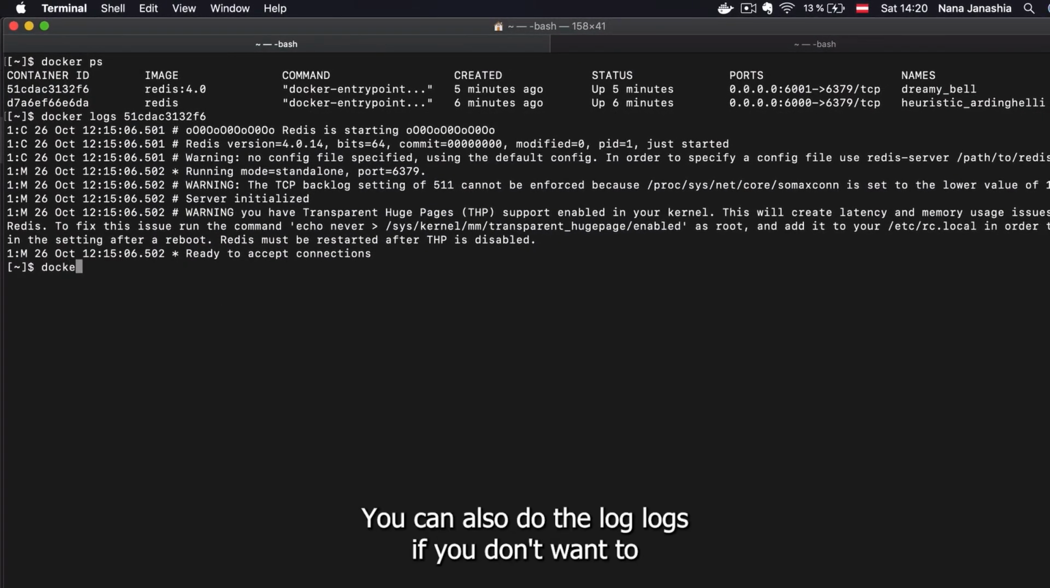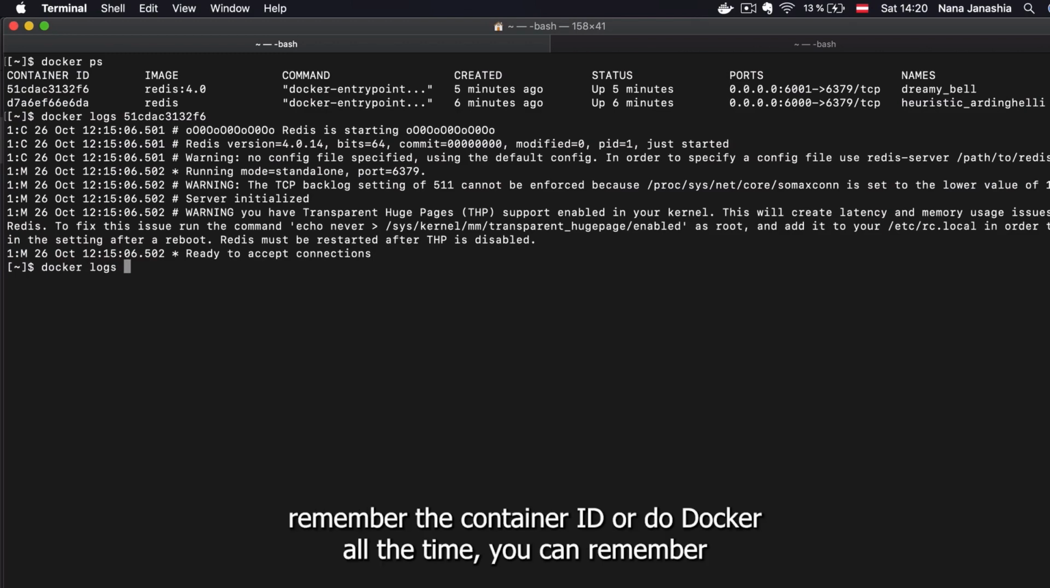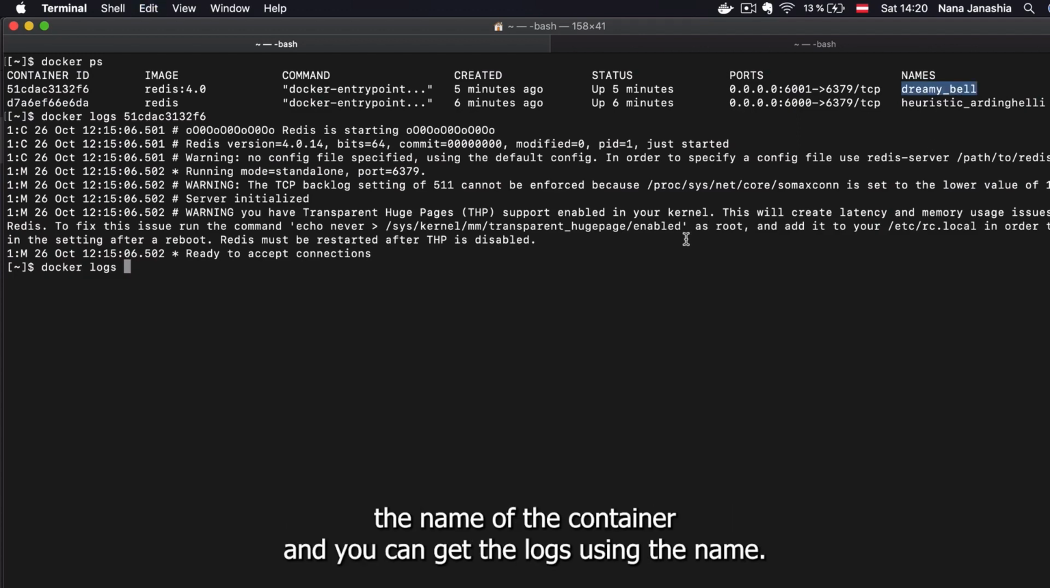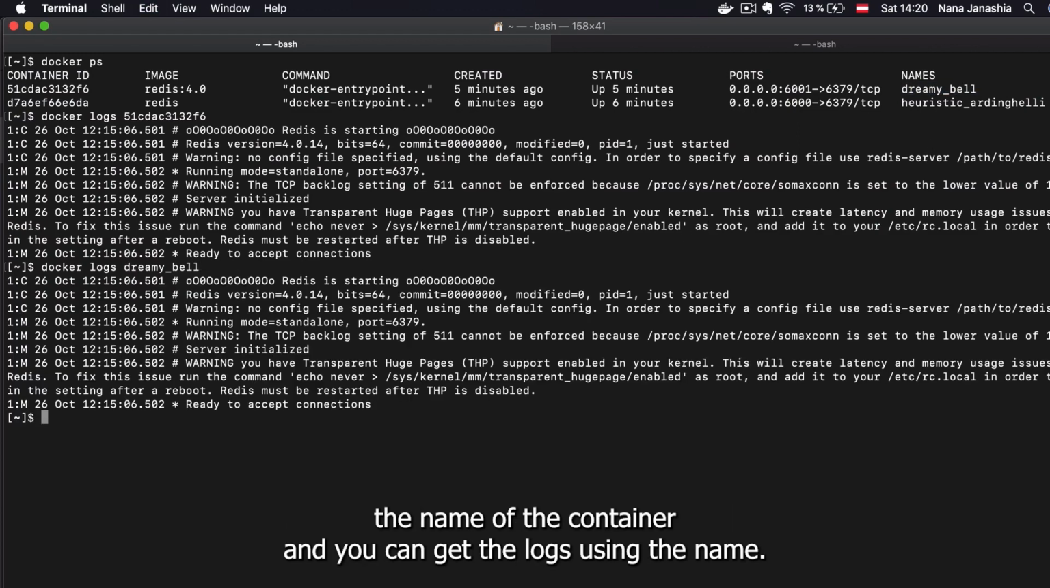You can also do docker logs if you don't want to remember the container ID or do docker ps all the time. You can remember the name of the container and you can get the logs using the name.